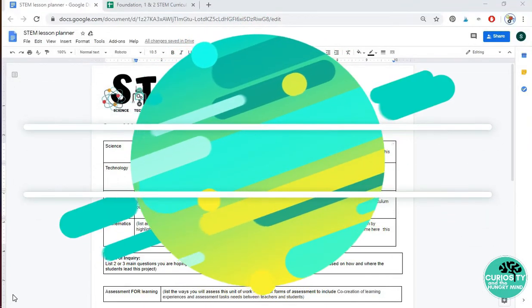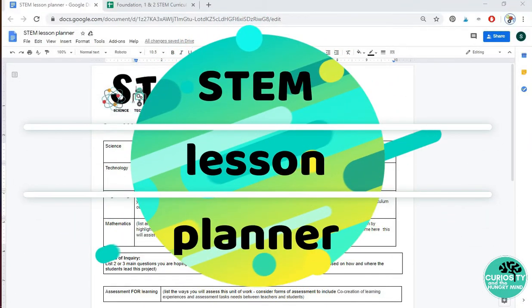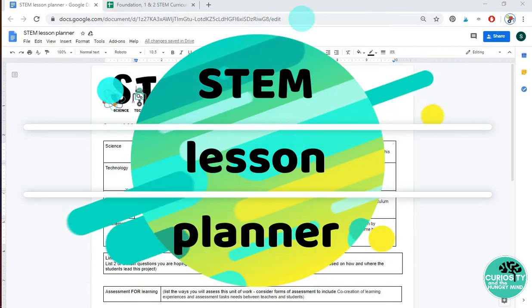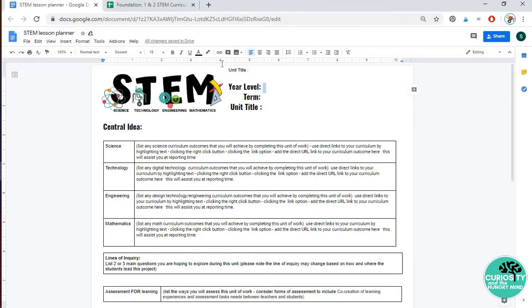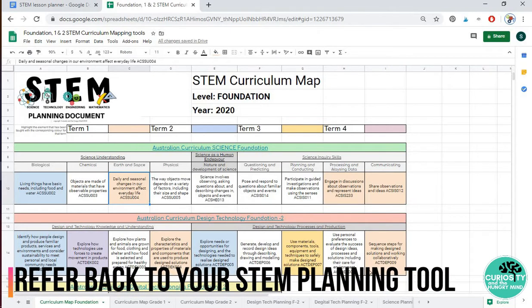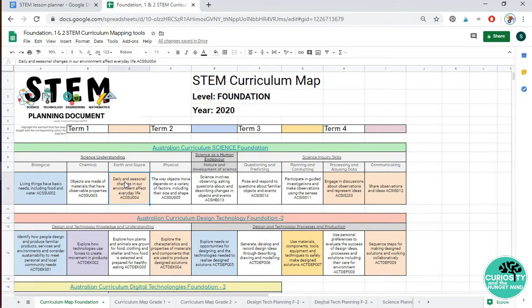Hi everyone, today I'm going to show you how to use the STEM lesson planner and link it to your STEM planning documents. So in this unit we're going to be focusing on foundation. Refer back now to my STEM planning document that I've planned out earlier. So we're going to be looking at the daily and seasonal changes in our environment and how they affect everyday life, which is from the Earth and Space section of the science curriculum.